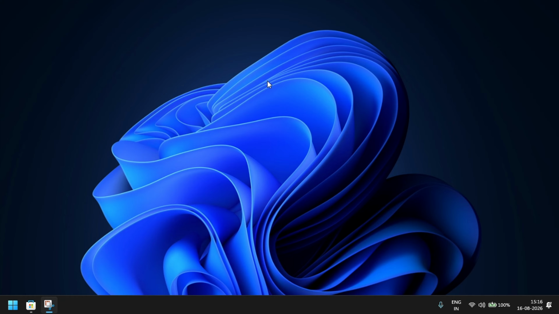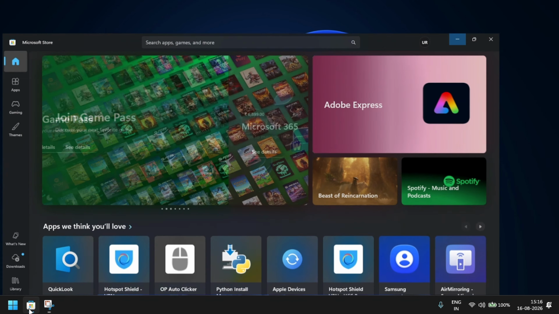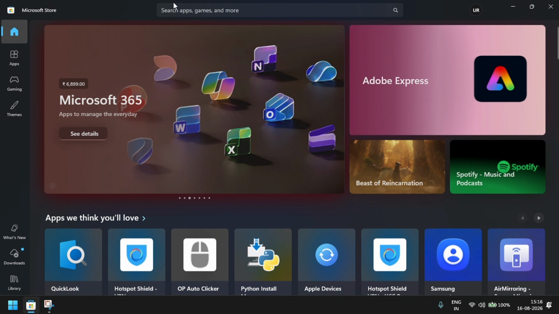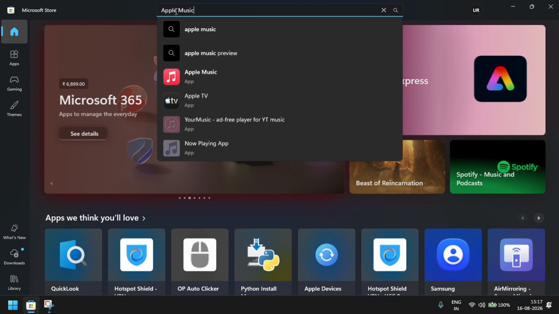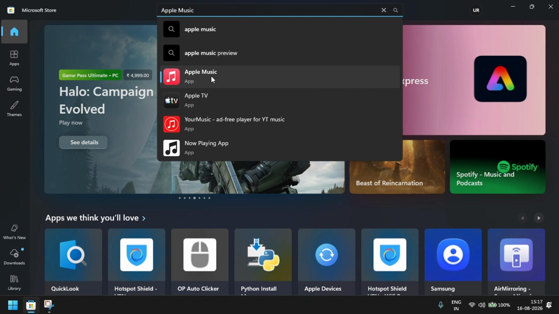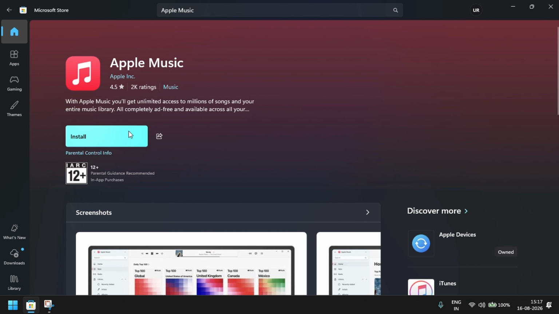In this video, I am going to show you how you can download and install the Apple Music app on Windows 11. So first, open the Microsoft Store and then click on the search bar at the top of the screen. Now, search for Apple Music. Once you see the official Apple Music app in the search results, click on it and then click on the Get button. Now, the download process will start, so wait for a few moments while Windows downloads and installs the Apple Music app on your PC.